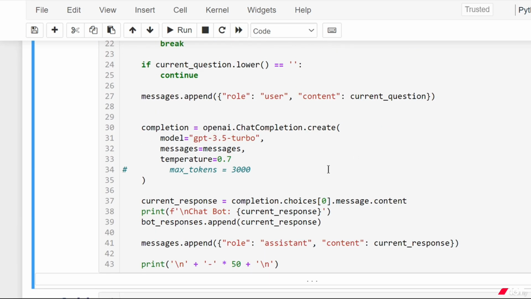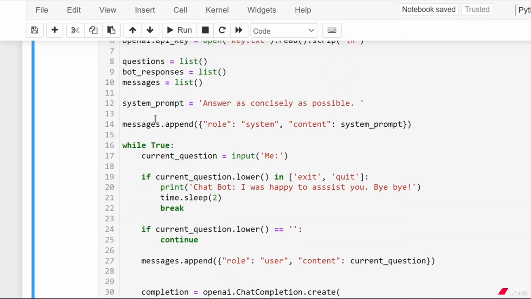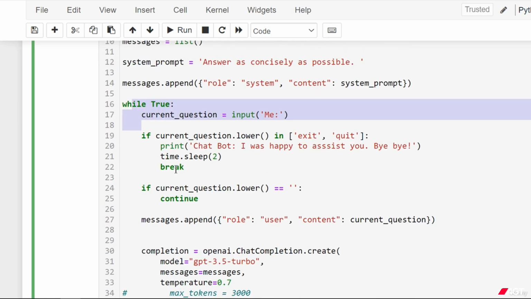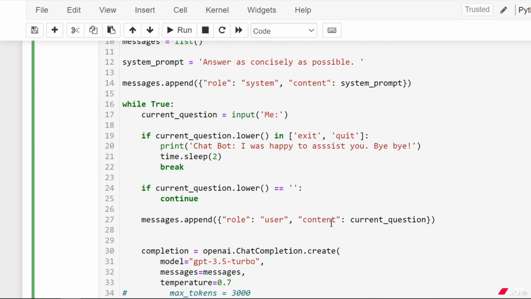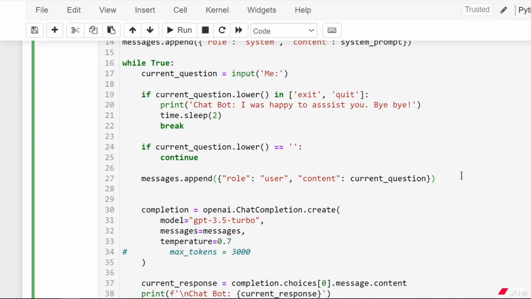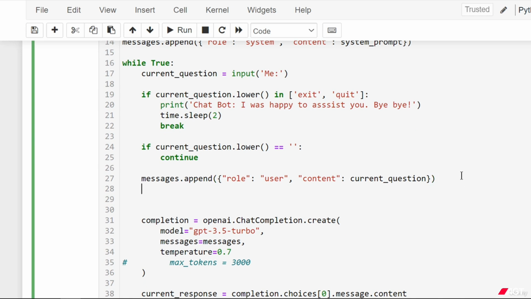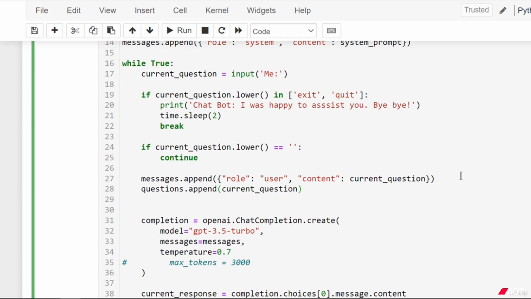Okay, let's take a quick look at the entire script. I want to make sure that I didn't miss anything. Okay, here for example, I forgot to add the current question to the questions list. After adding the current question to the messages, I'm adding it to the questions list as well. So questions.append of current question. We are done.